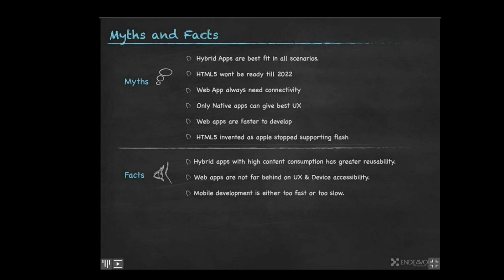Mobile app development is either too fast or too slow. That's just generally due to a lack of clarity in what a mobile app should achieve. So we'll talk more about that further in the slides. All right, Sanjay, let's go on to 8.